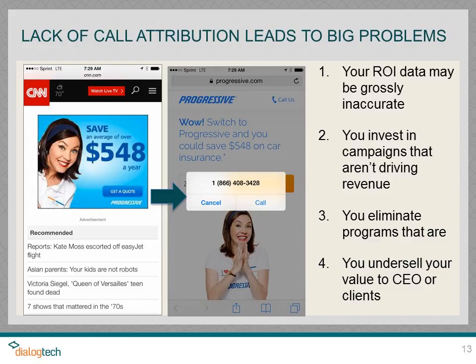So when we're talking about not being able to attribute calls back to your mobile campaigns and your mobile spend, it really can bring about four potentially costly problems. Without an accurate picture of how many calls each marketing channel generates, the quality and outcome of those calls, and the impact on revenue, your ROI data may be grossly inaccurate. And with bad ROI data, you risk optimizing budget on campaigns that aren't really driving revenue. And you may even pull the plug on some programs that are. Because you don't understand that the conversions are happening offline through a call, you may end up thinking that the campaign's not working and pull the plug prematurely.